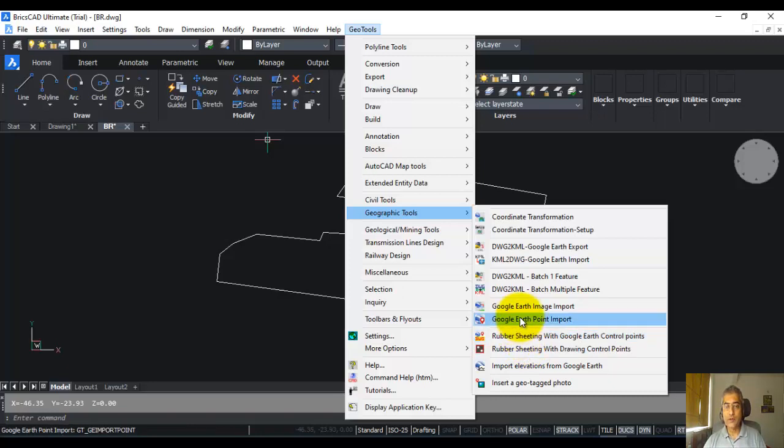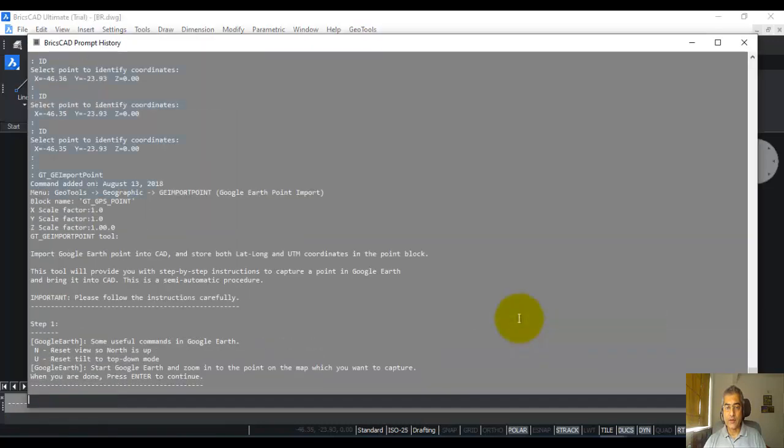So I'm going to use Google Earth point import. So I click on this. This is a semi-automatic procedure involving BricsCAD and Google Earth. So you need to follow the instructions precisely. Step 1. Some useful commands in Google Earth.